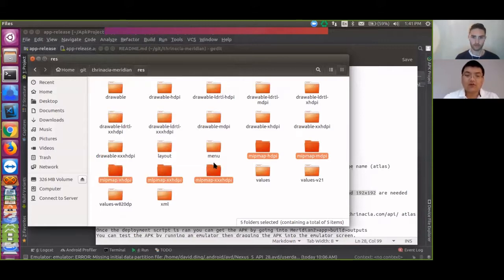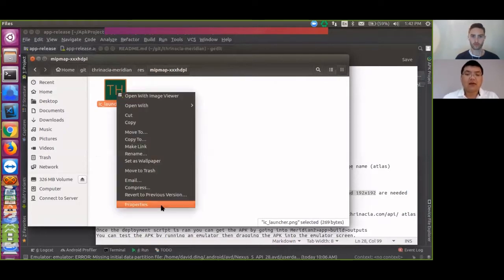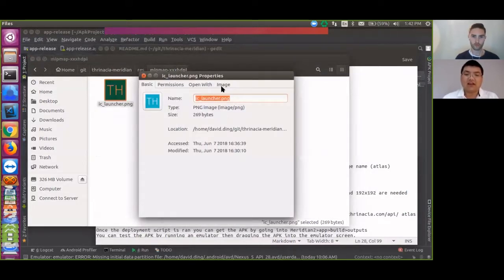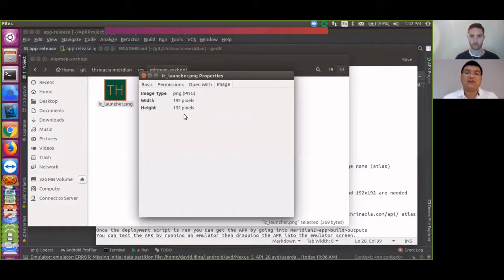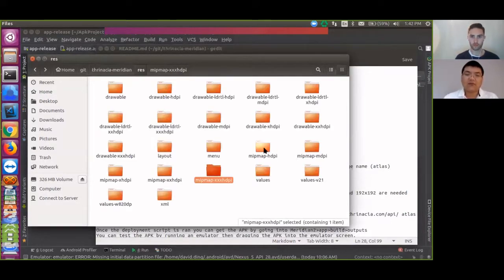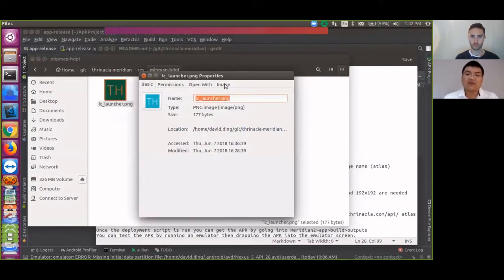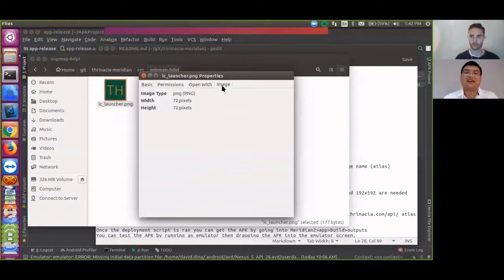Now, if I were to go into one of them, you can see there's an icon with the name ic_launcher.png. Make sure that the icon's file name is ic_launcher. And then if I go into properties, you'll see that this is a 192 by 192 pixel icon. And just like all these mipmap folders have different icons with different sizes. So same icons with different sizes. This one's 72 by 72 pixels.